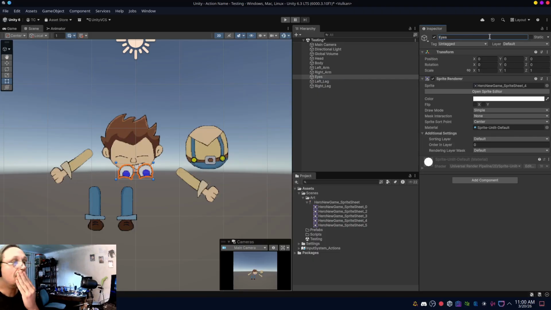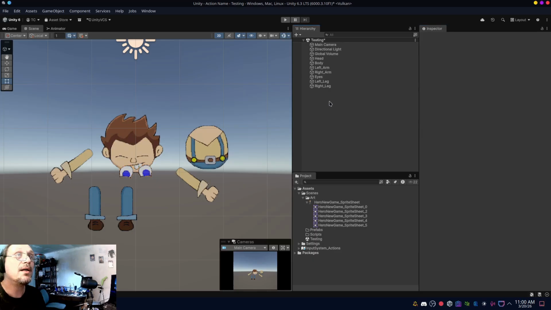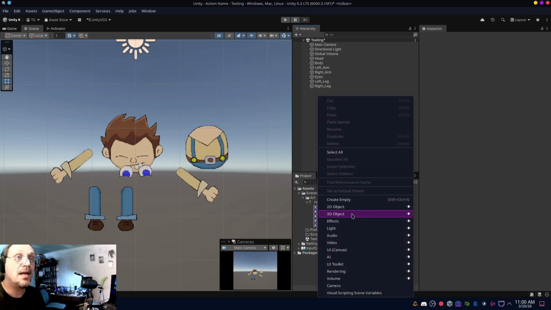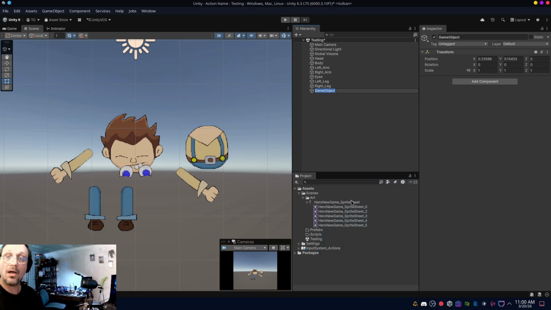Now, as it stands, with all these loose body parts sprawled around, they're not of much use to us, right? We have to make a rig, a skeleton of sorts, that we can use to animate, to move the player around. We have all the building blocks, the Lego pieces, but now we need to actually assemble this guy into a working character. So what we're going to do is create an empty game object, and we're going to call this player.